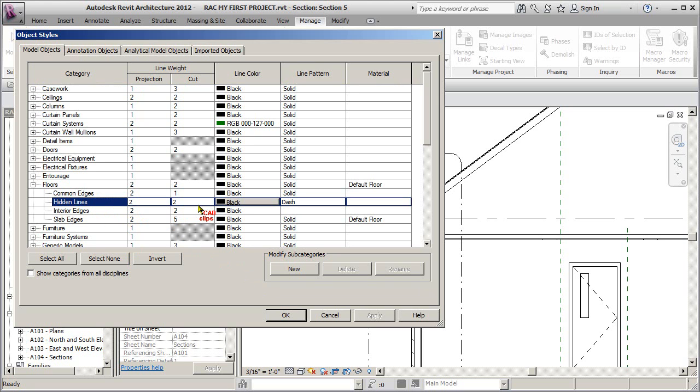Hidden line is what the line type takes on. Notice it says dashed here. I haven't been talking about this, but we could also change the line type inside of here, by the way, the line pattern. I've been focusing on the cut and the color, but the fact is you can also change it over here with common edges. So now let's look at hidden line.